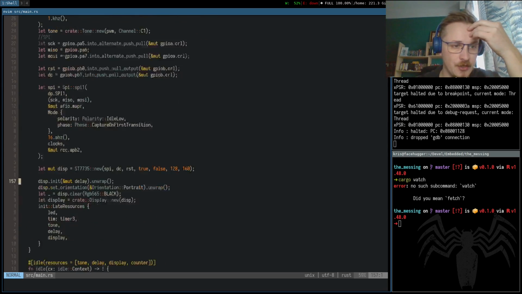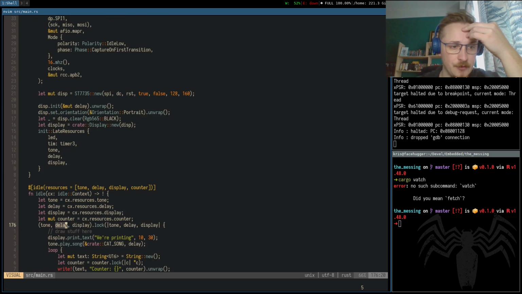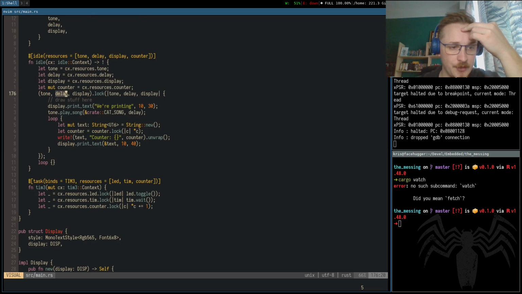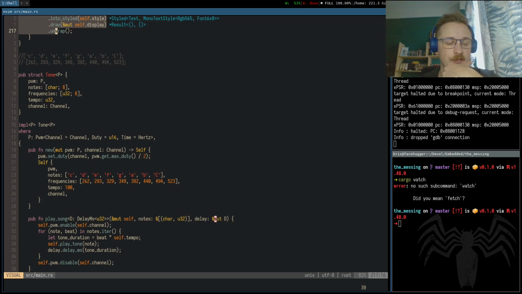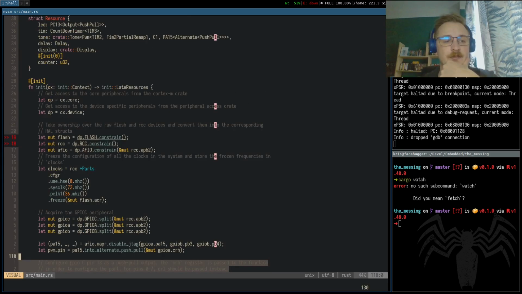But in our code we are actually sharing the delay in our idle task. We are using it to initialize the display, and we are using it in our tone playing function. That was one of the reasons why, when we were building this, we didn't take ownership of the delay. We specify it as needed. We only take a mutable reference to it so that we can reuse the delay.